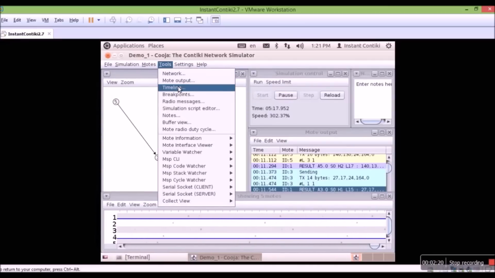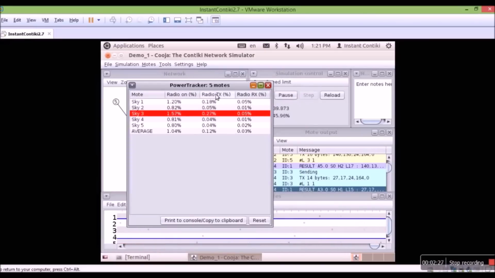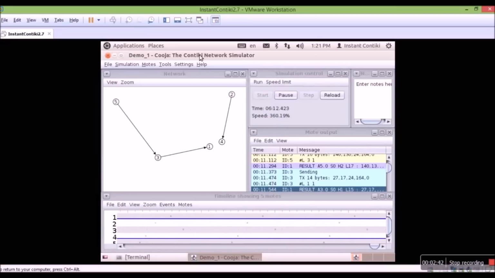Then the next tool is mode radio duty cycle. This is the duty cycle. It shows the CPU percentage used by each mode and the average percent of CPU used.